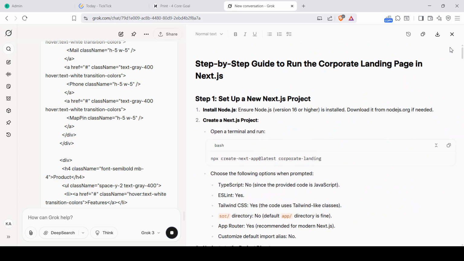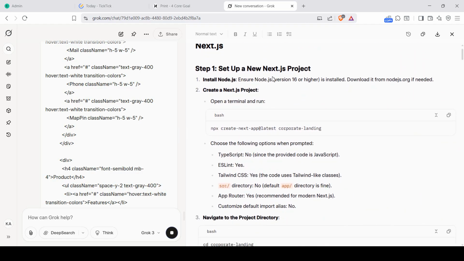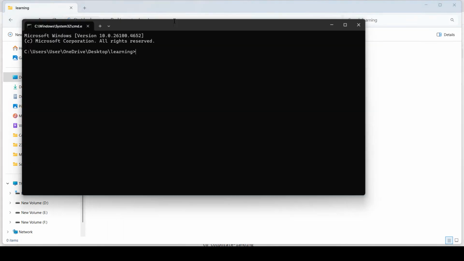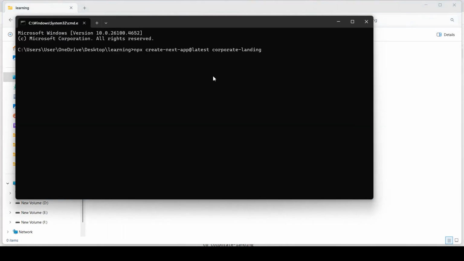So now, first of all, one by one I want to complete it. And here, if you want to do this work, we first have to create our application. Better I copy it, and on my desktop I have created a folder named learning. Here I want to open it with CMD, and then create a new Next.js project with npx create-next-app at latest, and then your project name. So now I use our project name as corporate-landing. If you use only corporate, it is totally fine. Now I click enter.